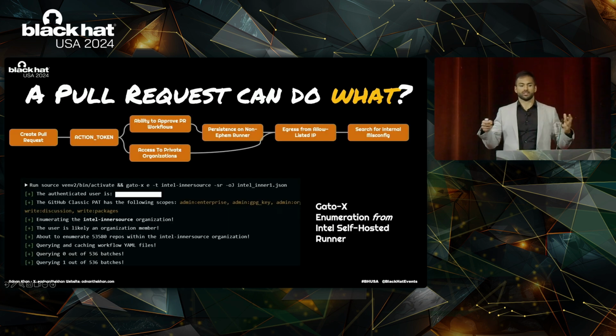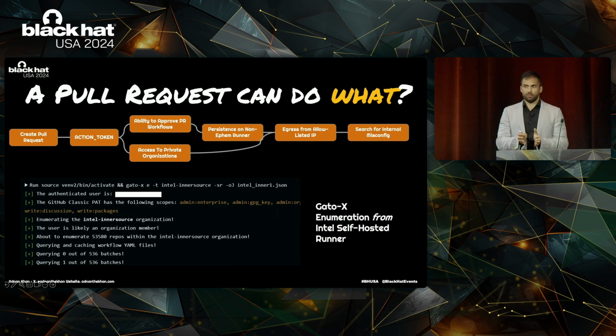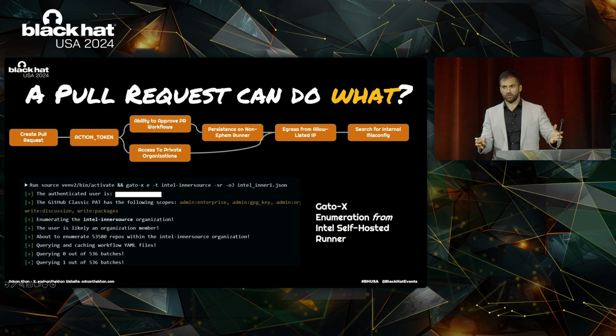So what could a single pull request do? Well, by creating a pull request, an attacker can get access to that action token. Now, the paths from here kind of branch off. On one hand, you have access to that non-ephemeral self-hosted runner, because an attacker can create a fork pull request and then use that token to approve the pull request, thereby bypassing the entire typo fix step. And also, at that point, it doesn't matter what the approval requirements are.